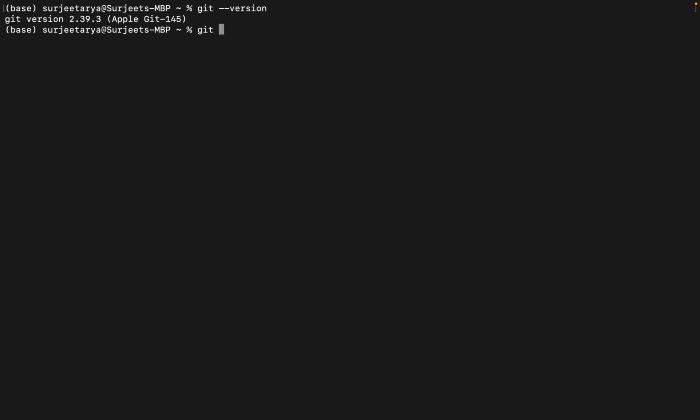Before making our first Git commit, we must tell Git our name and email address. Git records this information with every commit. First, configure your name, now configure your email address. Replace these examples with your own name and email address.